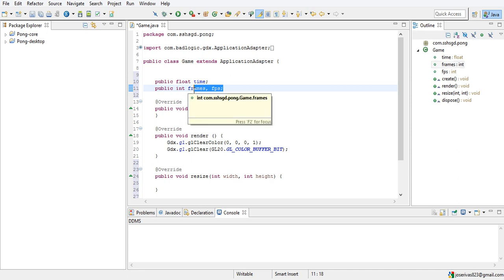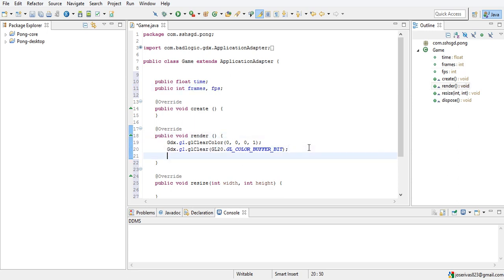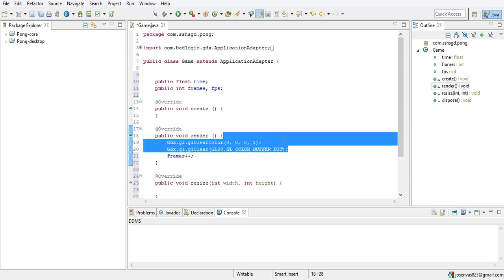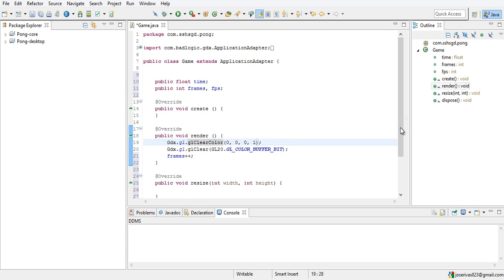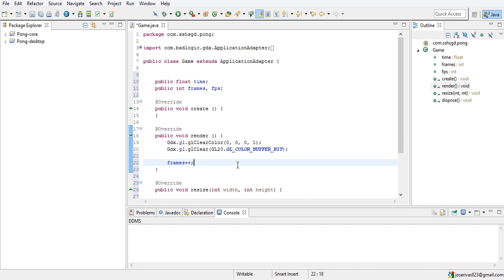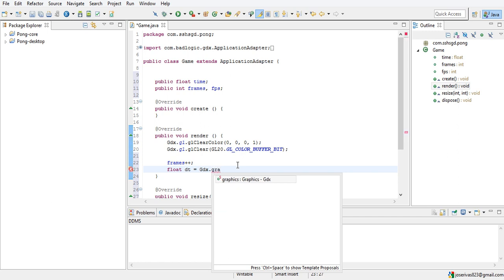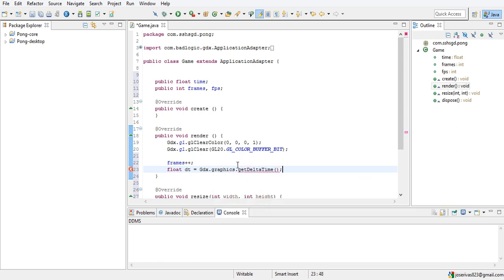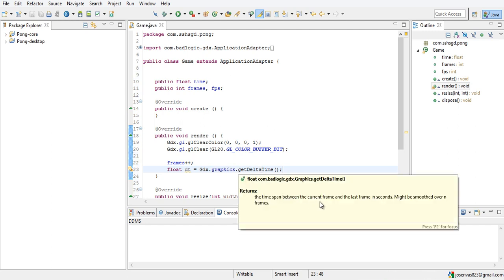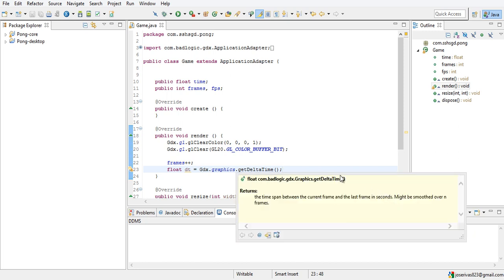So now we go down to our render method. Frames plus plus. If I didn't tell you, when you draw in a game, you're drawing the last frame on top of the other one. So this clear color just draws a black background so it looks smooth like an actual animation. So frames plus plus, and we're gonna have float dt equals gdx dot graphics dot get delta time. Delta time is the amount of time in seconds between the current frame and the last frame.